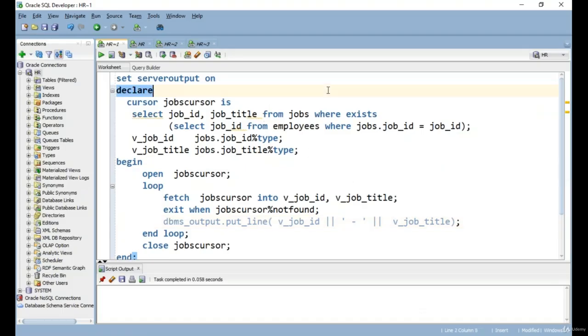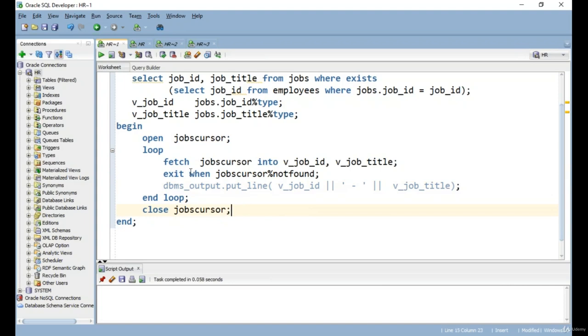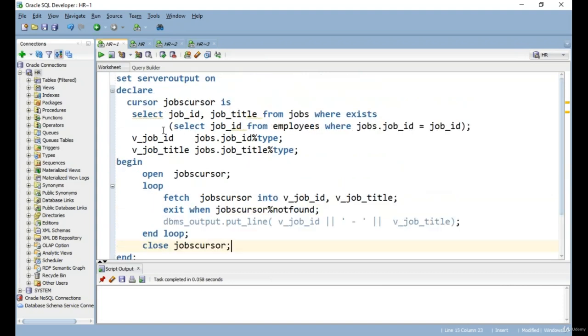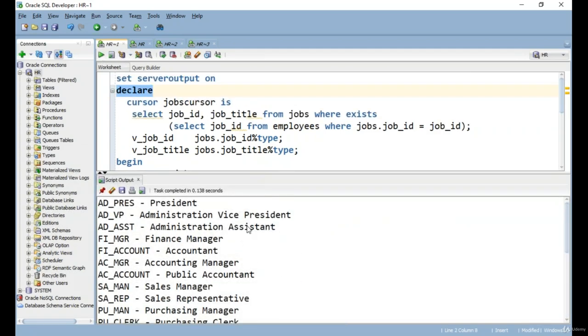So here is my program. The program is same as what we discussed, and we are going to display the details. And here is the query. You can have anything you like as long as you are consistent with the columns and the variables you are using. Now go ahead and run that. It's going to display all the titles for which we have some employees.